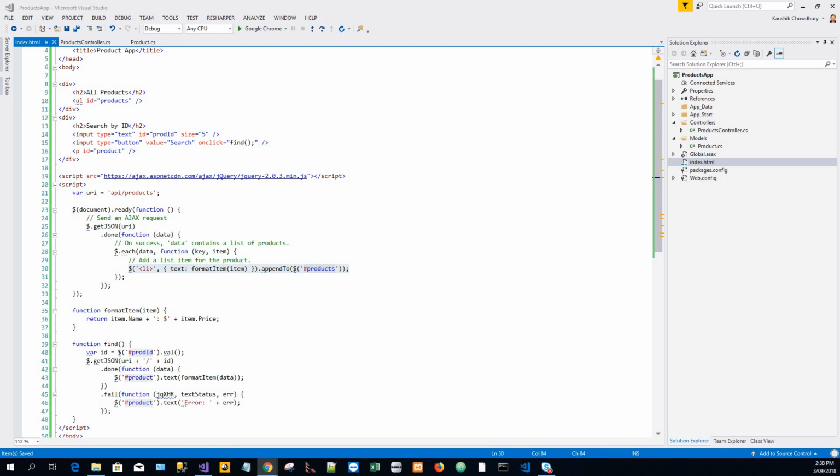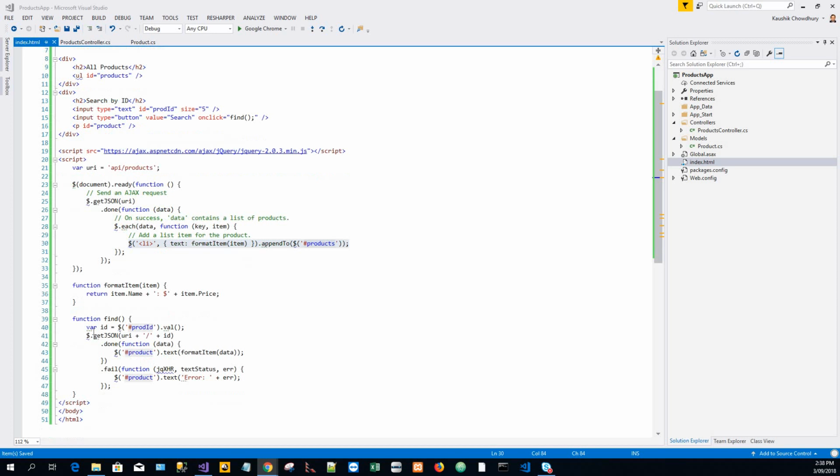To get a product by ID, we send an HTTP GET request to /API/product/ID, where ID is the product ID. So here it is, function find. That's what I just said. To get a product by ID, send an HTTP GET request to this URI, where ID is the product ID. We still call getJSON to send the AJAX request, but this time we put the ID in the request URI. That's the difference. Please note it down. The response from this request is a JSON representation of a single product.